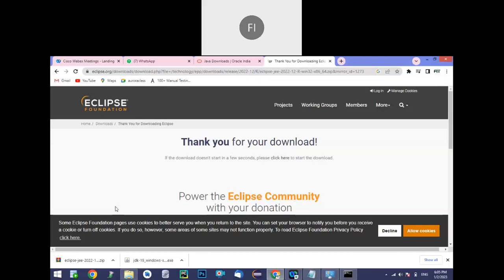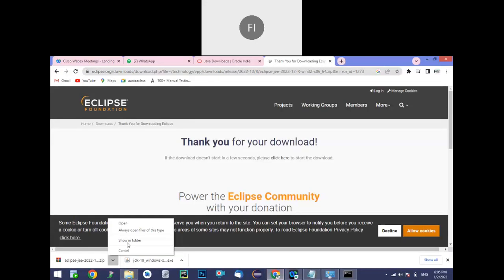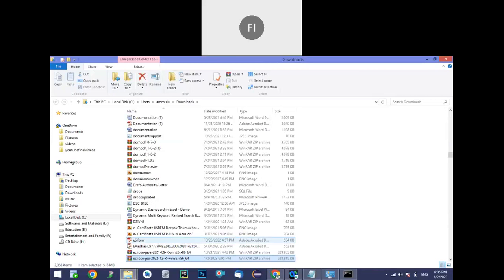Yeah, it's downloaded successfully. So if you observe, the first step is completed. Now the second step, what we have to do is extract it, which I'm doing presently. So open the folder where you downloaded it, the same way we just opened. Now after that you need to extract it.